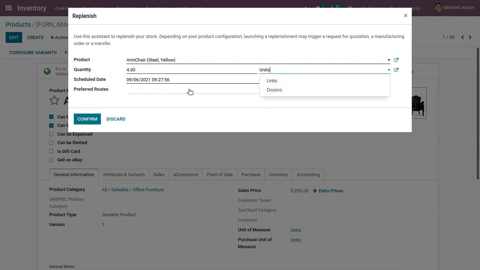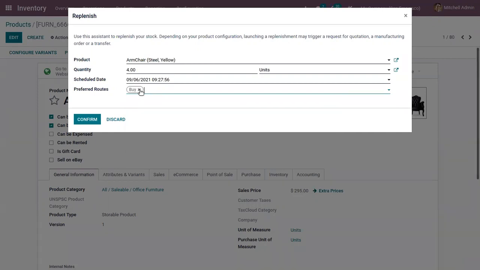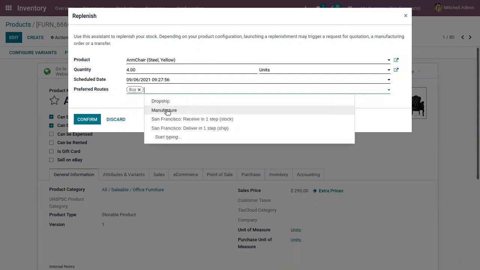Then the unit of measure and the schedule date. That is the date at which you want to replenish the product. And you can also choose a preferred route. That is, if you want to replenish by creating a request for quotation, you can just choose Buy, and you can also set it as Manufacture. That is, you can create a manufacturing order or simply a transfer in order to refill the stock.